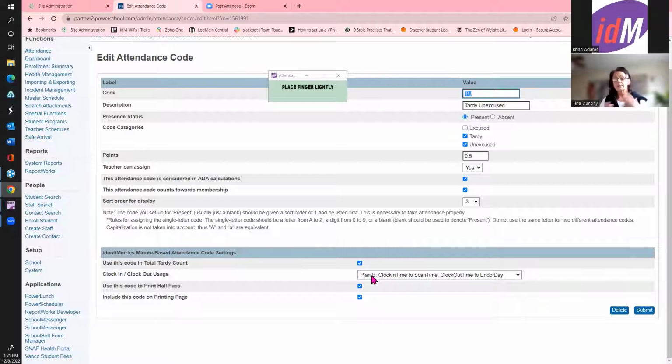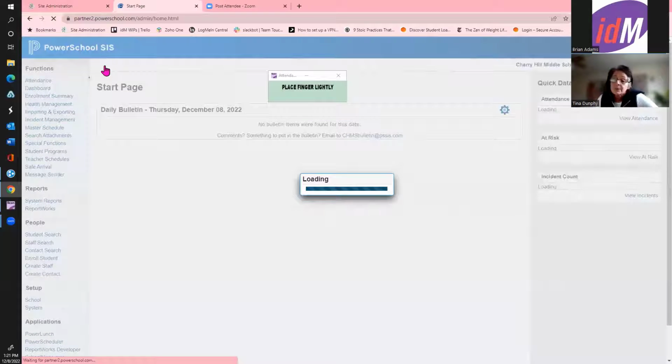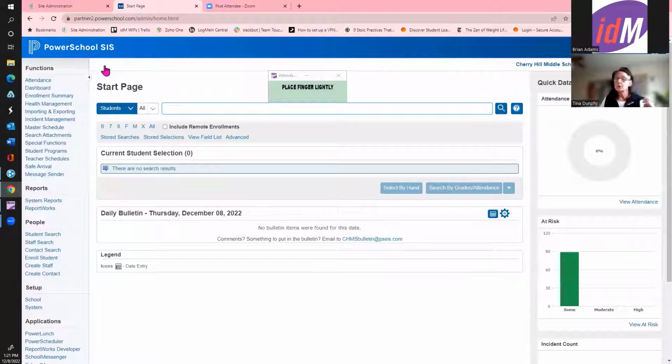Plan B, again, assigned to the tardy code, which means that the student will have the scan time appended to the clock in field, and then the end of day for the bell schedule appended to the clock out field. So we take care of the way that the attendance codes are set up from this section in your attendance preferences. 2 areas. Plugin's done. Probably takes about 30 minutes tops to get everything set up, to talk it through and decide how you want to get this plugin configured. It takes about 30 minutes maximum again.